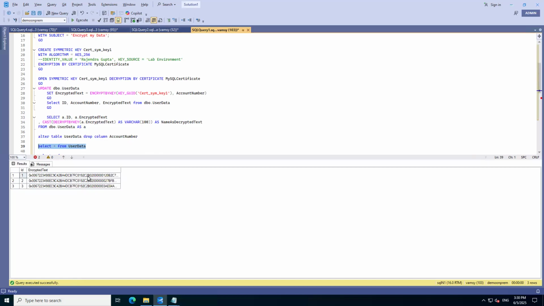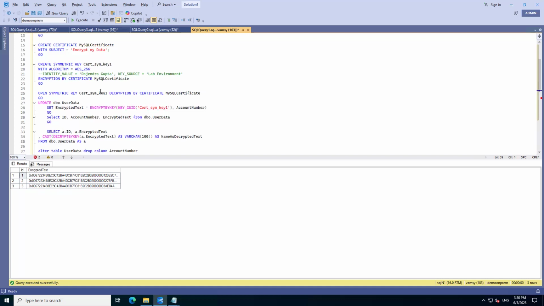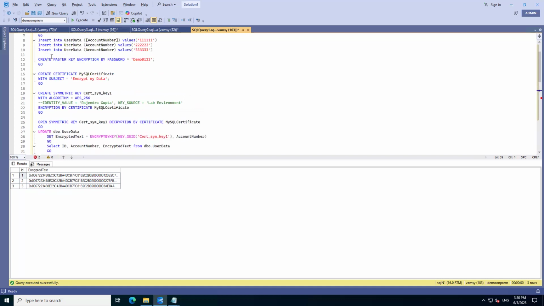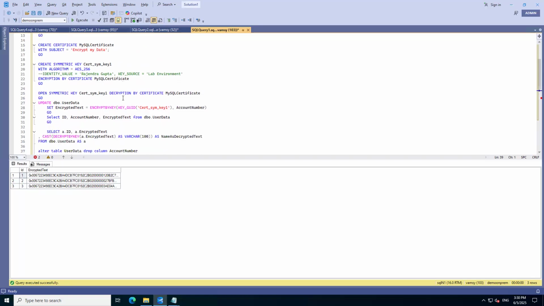If they wanted to decrypt, then first of all, they have to open the master key. If they are not aware of the master key, then it is not possible to open that information. Any questions till now?